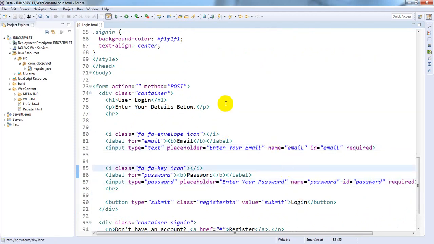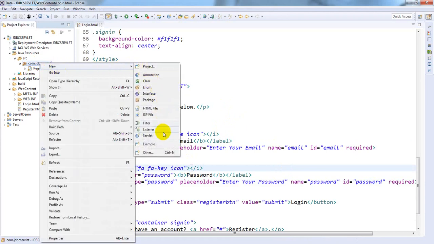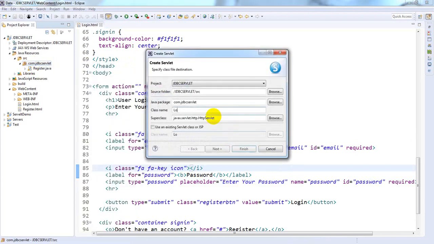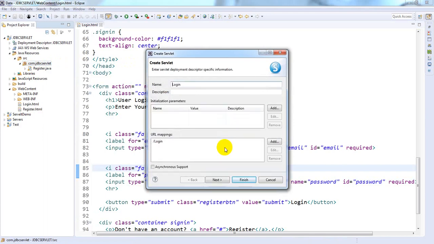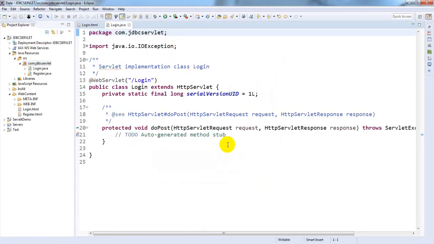Now let's create a servlet for this login.html file. For that you need to go to this package. In that package, create a servlet. Servlet name is LoginServlet, and this is the URL mapping, login. I don't want a constructor and doGet method also, and click finish.